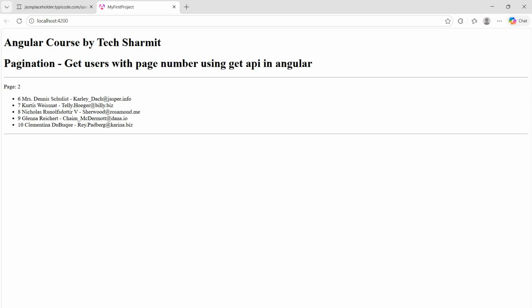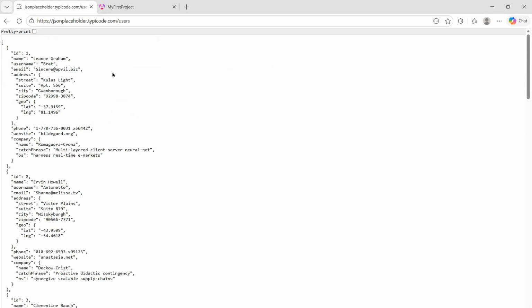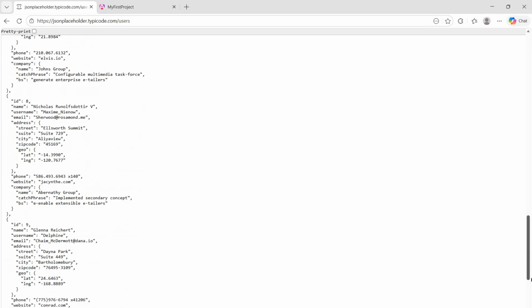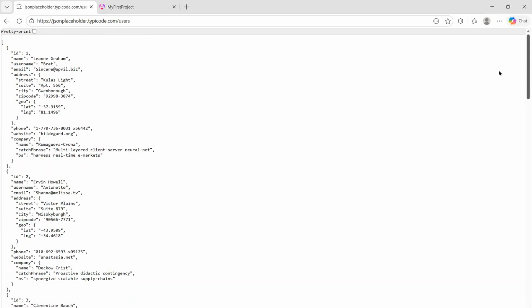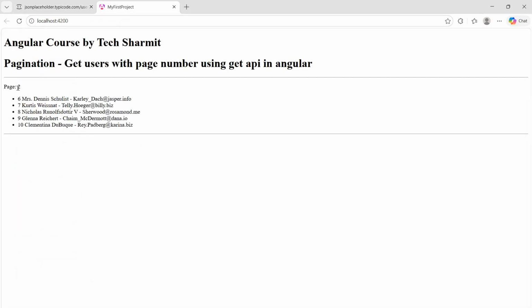Then we have page number, that is 2, and 6 to 10 record. So basically what I'm doing here is using this JSONPlaceholder free API or endpoint where we have only 10 records. Okay, so from those 10 records, I want to consider the initial 5 records as page number 1 and the remaining 5 records as page number 2. And according to that logic, it shows me the page number 2 records as from 6 to 10. Okay, so this is exactly how we are utilizing the API.